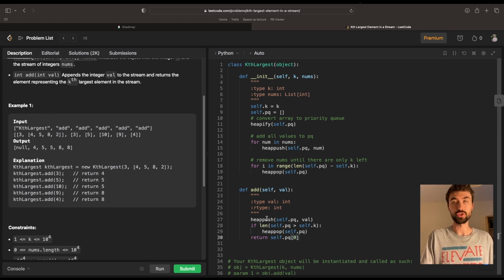So again, just to show everything I did here, initialize k, initialize a priority queue, heapify it, which means make it into a priority queue. We add all the initial values, which are these here. And when you add them, the heap data structure sorts them and puts the smallest at the top. Then we remove any of the extra values we don't really care about, so we're only left with k values. We do that because if we only leave k values, we know the smallest of those is the kth largest element, which is all we care about in the problem.